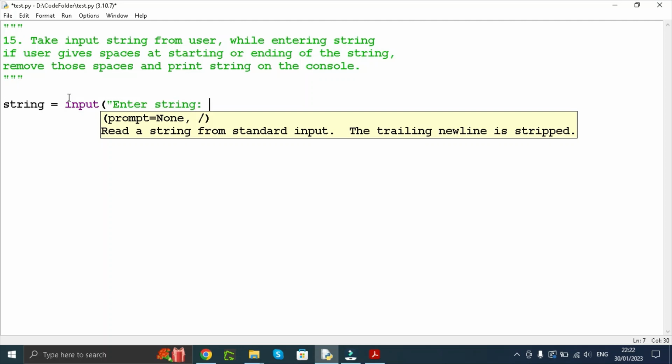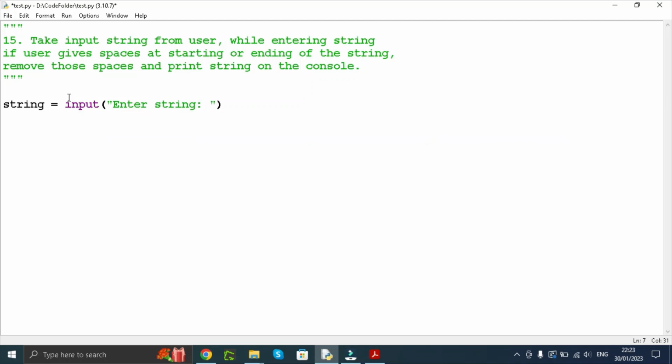So what we need: if the user is entering a string and has given some extra spaces, like these many spaces, and you are writing this, what is your task? You have to remove these spaces. So this is our task, right? Now how to do this? For that we have one function in Python, that is the strip function, and you have to use that.